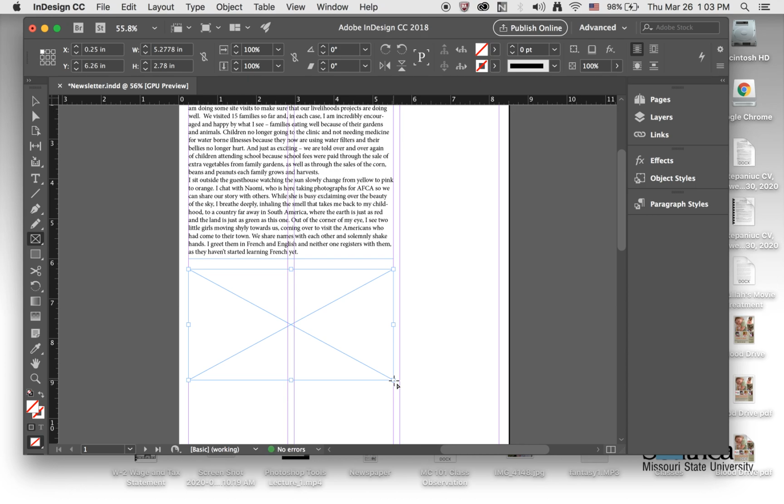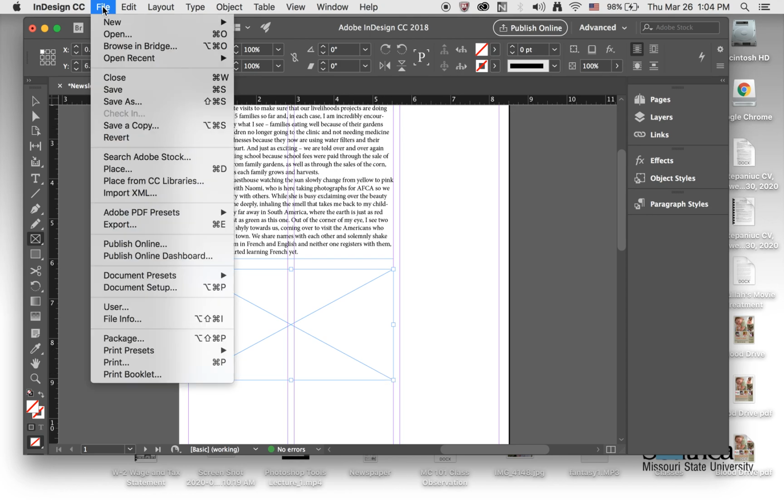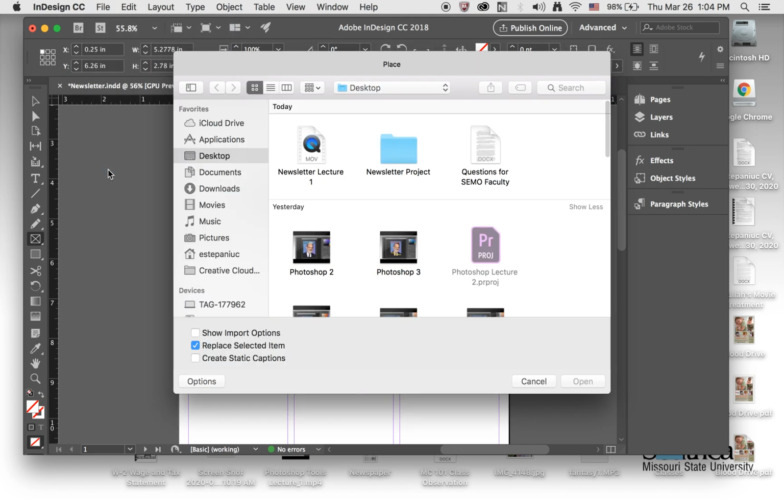Now, one very important detail: you cannot copy and paste images in InDesign. You have to place them. So how do you bring an image in InDesign? After you draw the box for your image, you do File, scroll down to Place. So you're telling InDesign that you want to place an image in that box.